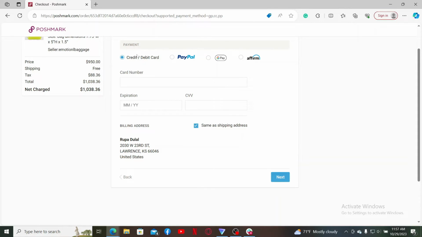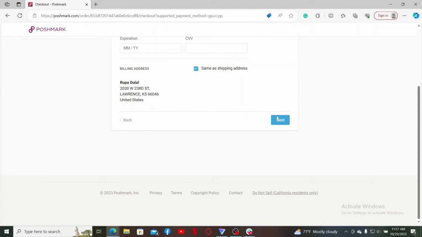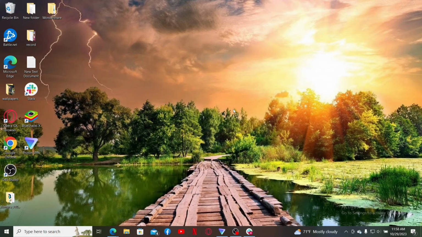So if you've chosen the same, go ahead and enter your card number, the expiration date for the card, CVV code, and click next. Soon after you do that, you'll be able to complete your purchase for the chosen item on Poshmark. Review your order including the item you're purchasing, the total cost, and the shipping address. Make sure to check if everything's correct before confirming your purchase, and you'll be able to buy an item on Poshmark. So that's how it can be easily done.